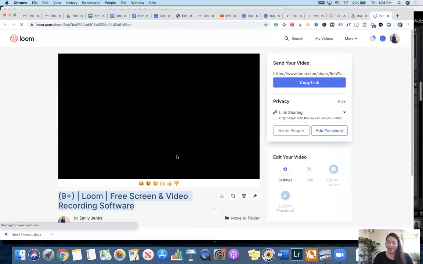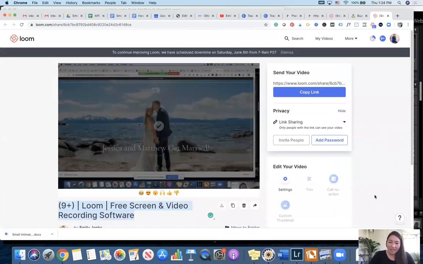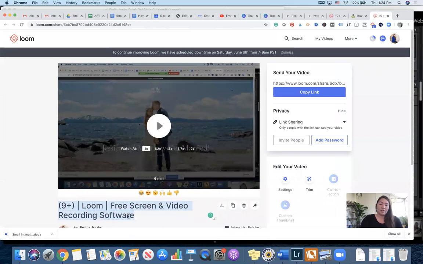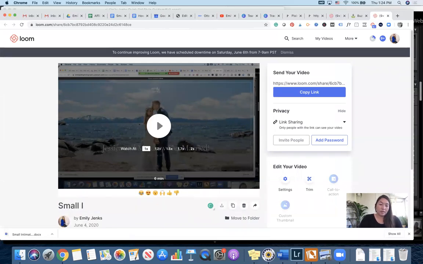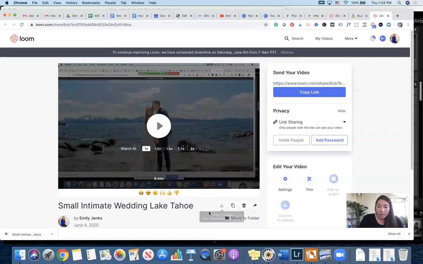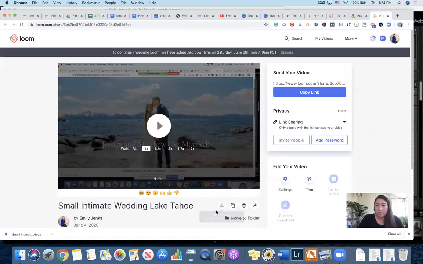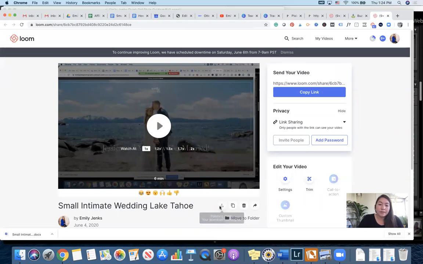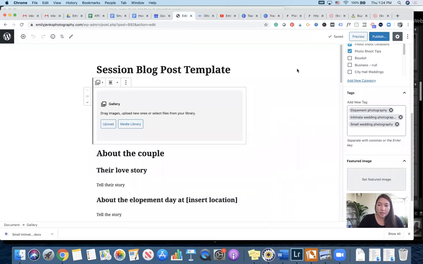Okay, so you guys are still on, but that's how I would record it. Maybe a little choppy, but I'm going to name it small intimate wedding, Lake Tahoe. And what I'm doing is waiting for this download button to pop up. I guess I could have done full screen, and in hindsight it would have been a much better video, but lessons learned.